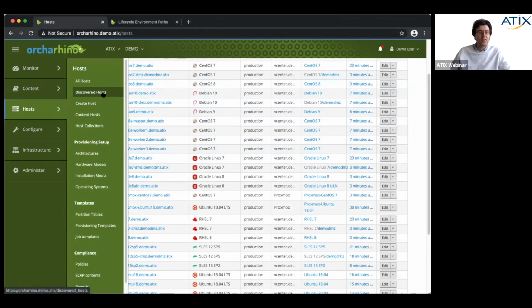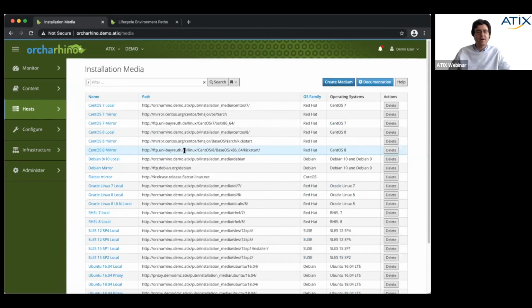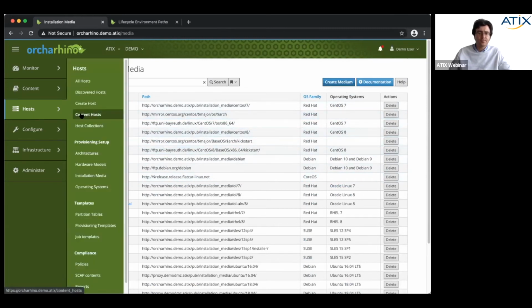Here, discovered hosts. That's the place where hosts discovered by the discovery plugin would show up. Create host, I already showed you, it's the same as before. We can create a host from that. The content host is where we can assign all the subscriptions to our server after they have been released already. We can cluster them also in host collections. We have an overview of our architectures, hardware models. Here we have installation media, which we provide for all our servers. This can be upstream. This can also be locally stored in the pub of Orcharhino.